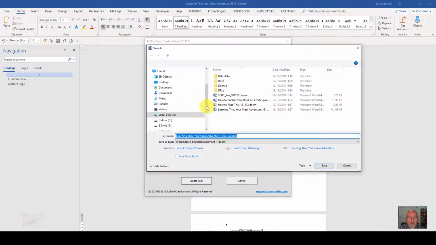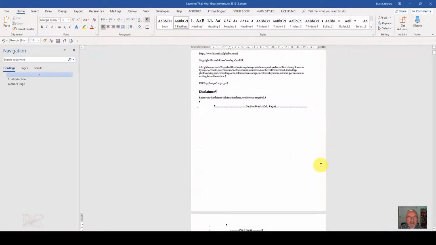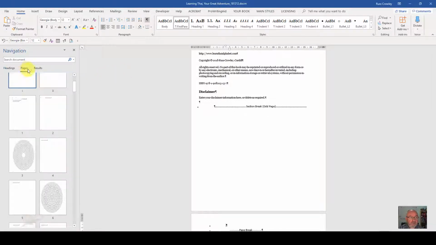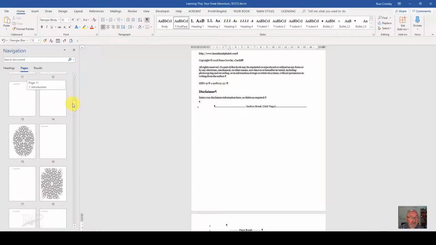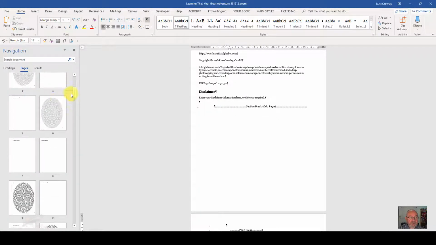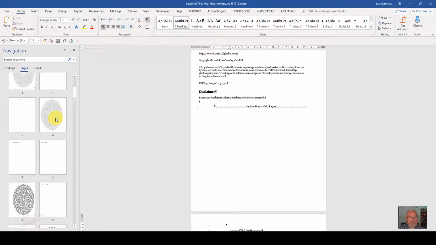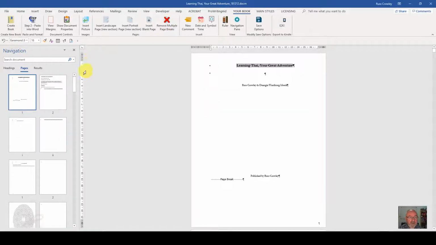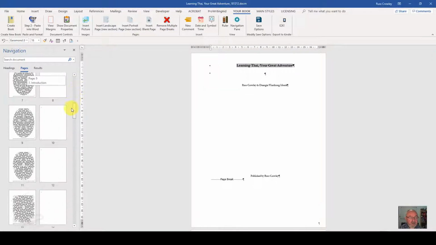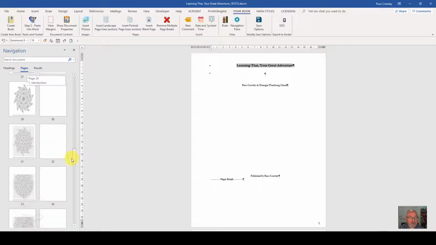So there we go, there's the book created, and it doesn't look like much at the moment, and over in the navigation pane the headings are just showing basic introduction and author's page because it's a colouring book. But when I click on pages, I see the thumbnails. Now as you can see, it's a little bit all over the place at the moment, and the reason for that is because the images are actually filling the page. Now if I click on your book, and under pages here I have remove multiple page breaks. If I click on that, as we can see now, our book's taking shape.